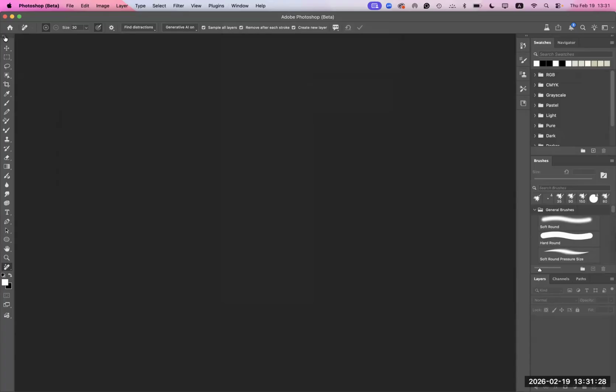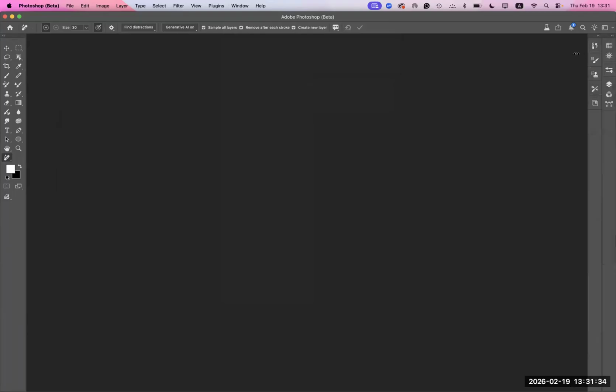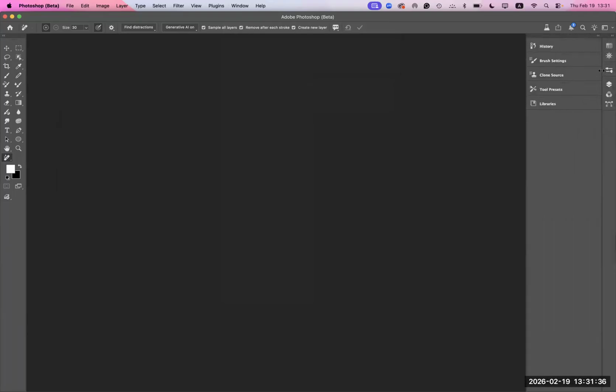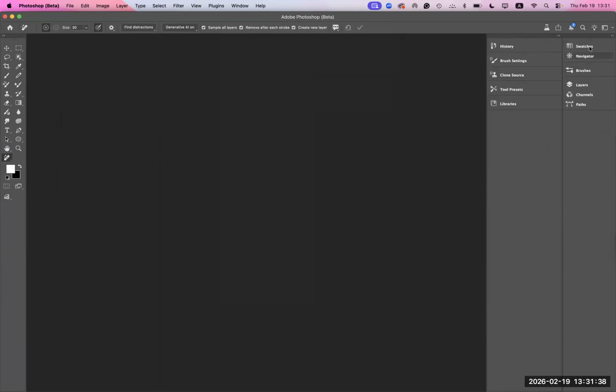Again, I'm going to make the toolbar into two columns, and I'm going to see what's going on over here and collapse. I like to collapse everything, and see what I have here. I have swatches panel, navigator, brush, layers, channels, and paths. And I have the libraries, tool preset, clone tool, brush, and settings. So it depends on what's comfortable for you and what you want to work with.